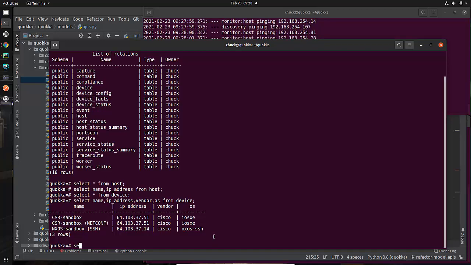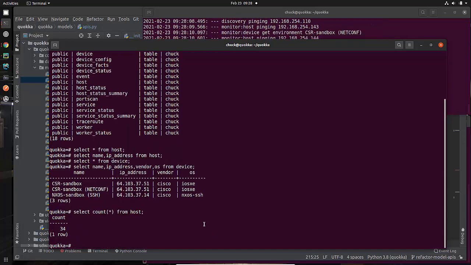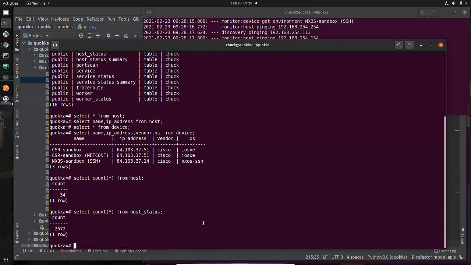I can do things like select count of all rows from host, and it will tell me that I have 34 rows. I can do the same thing, except from maybe a more interesting table, host_status, and I'll see, okay, well, I've got 2,572 rows in my host status. So I'm keeping about that much. I believe that I keep something like the last 4 hours' worth of data or something of that nature. I have a database maintenance task that runs in the background that keeps these things trimmed and small.